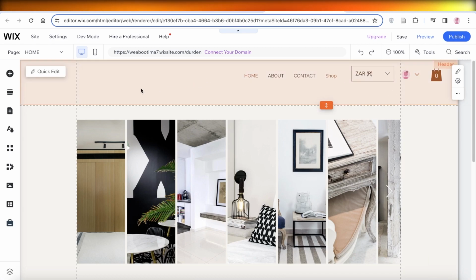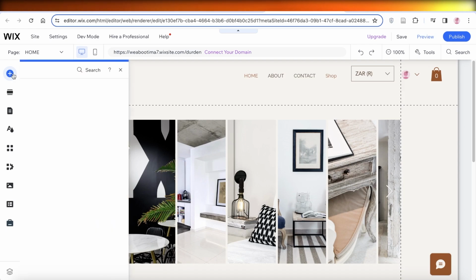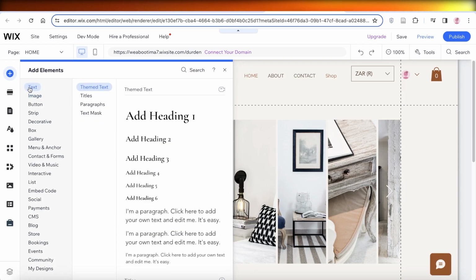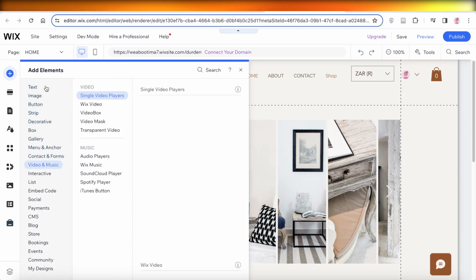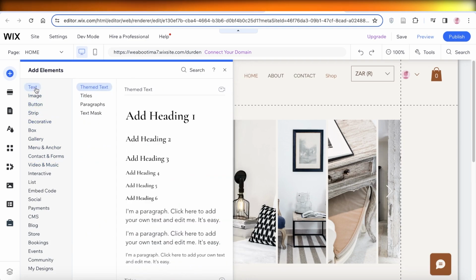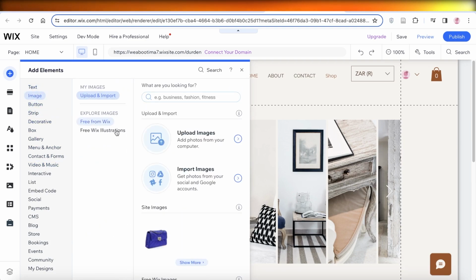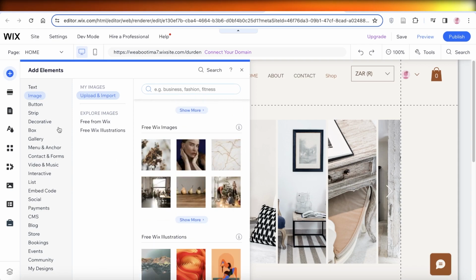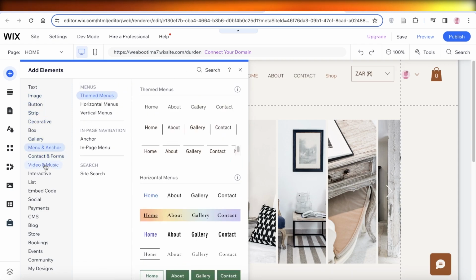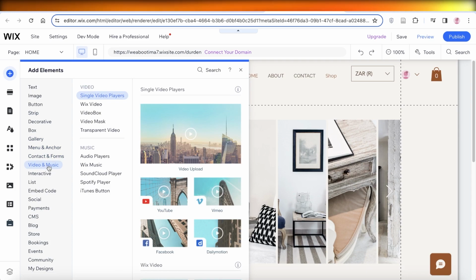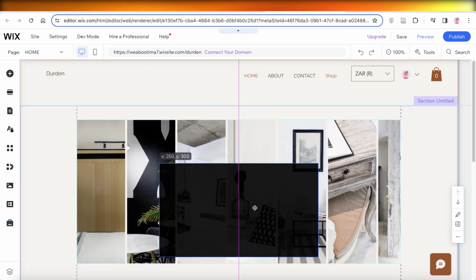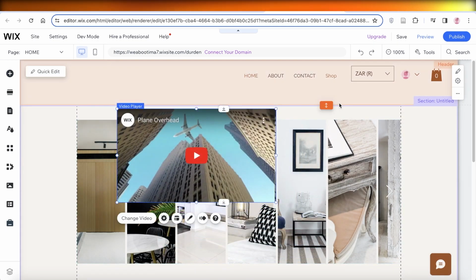Once this has been loaded up completely, you can click on Add Elements on the top left bar. Once you click on Add Elements, you can scroll down and you will see multiple different options. So you have text embedding, you also have image embedding. However, if you want to include a YouTube video, you're going to go into video and music on the left panel. Then you're just going to click on the single video players and you can click on YouTube, and then this will just create your YouTube video embed.